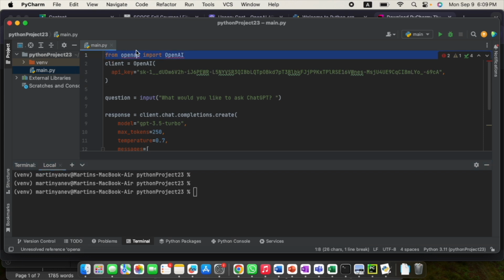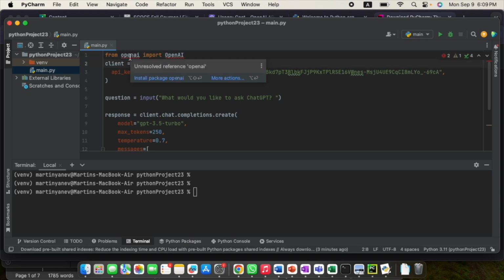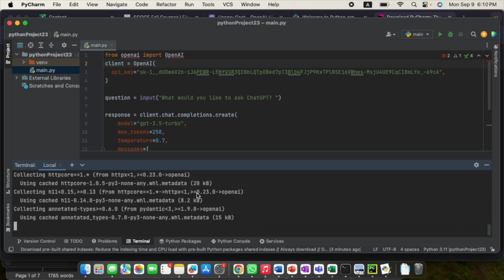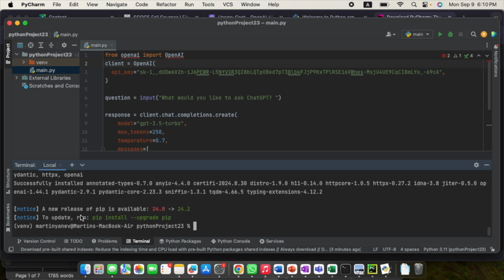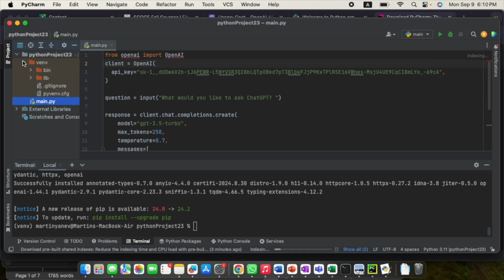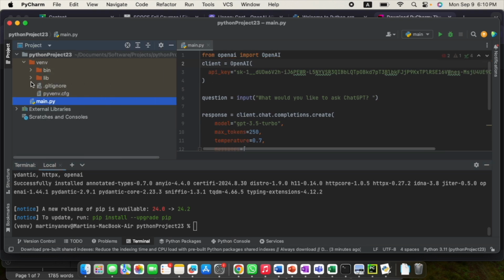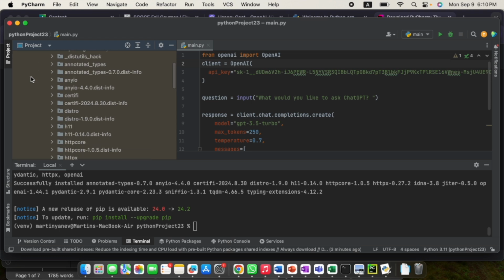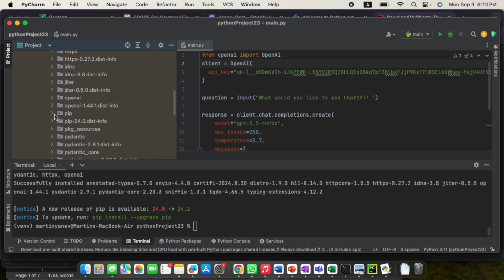And here, if I want to install any libraries, okay, they are going to get installed in the virtual environment. Okay, so for example, you can see that right now OpenAI right here is a library that we're using, right? So if it's underlined in red, this means that this library is not installed. So how can we install it? Just by doing pip install openai.